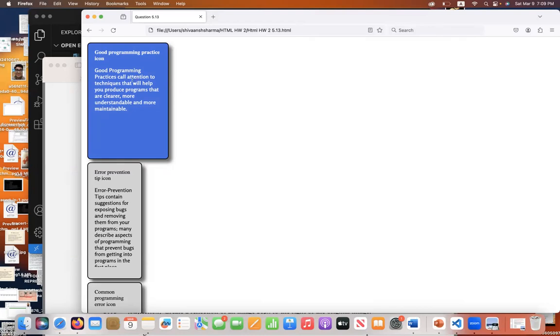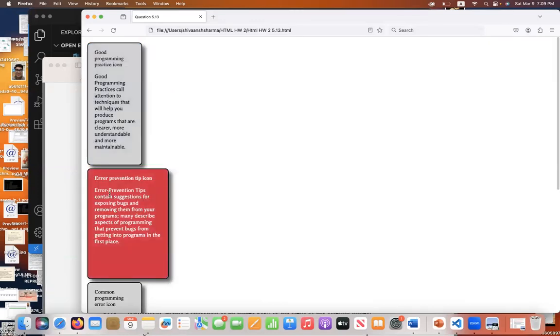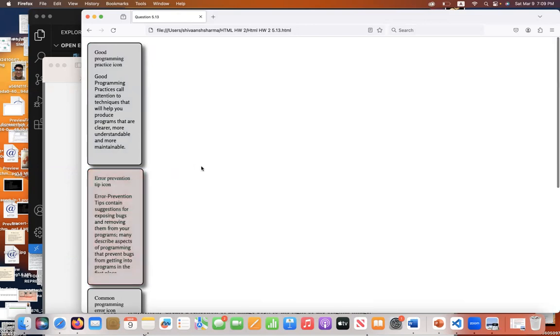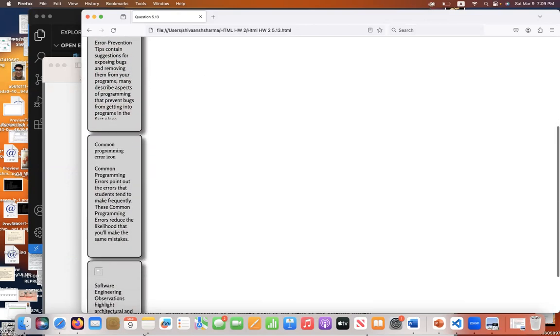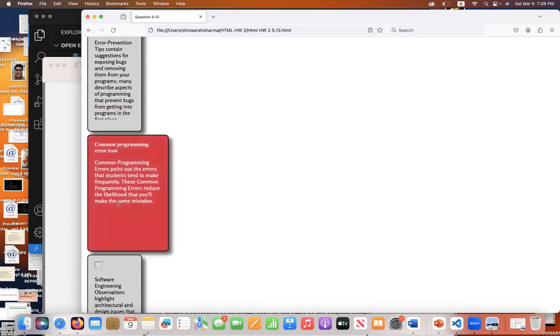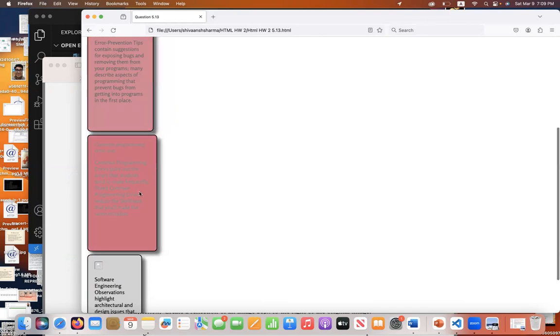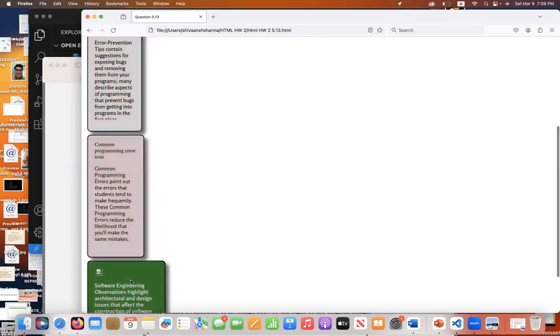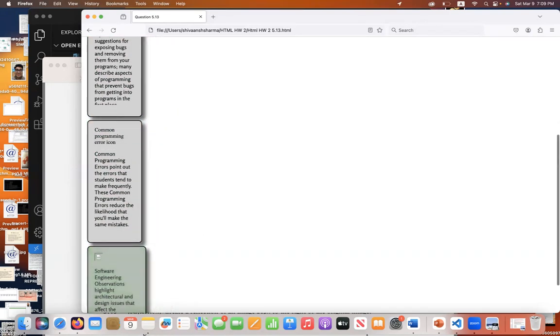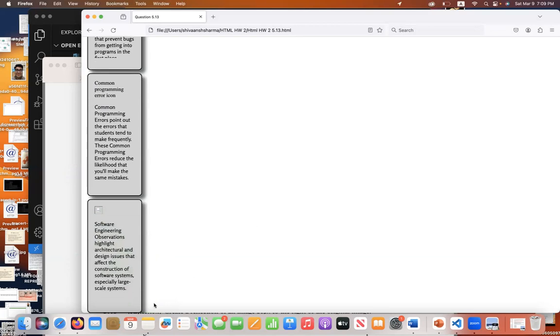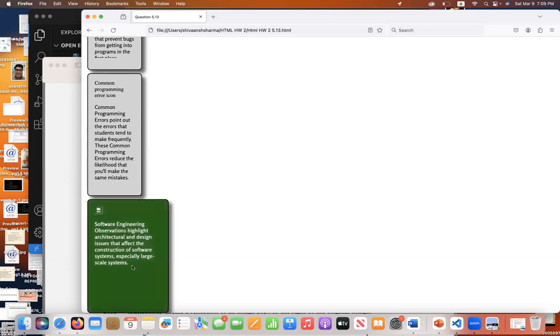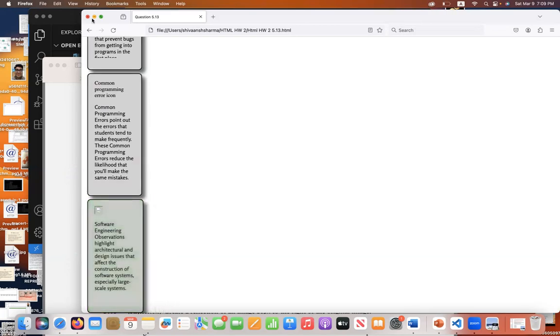And then you'll have the error prevention tip icon. So you can see the background image here is in a reddish color. The common programming error icon, you click on this, also has a reddish type as well. And then the software engineering icon below, this is more in a greenish type as well. So this is the question for 5.13.